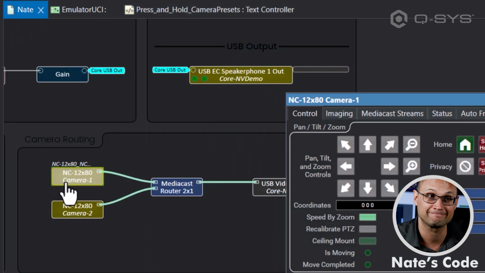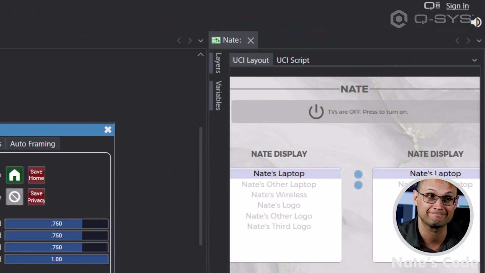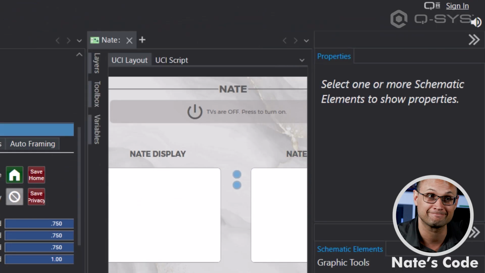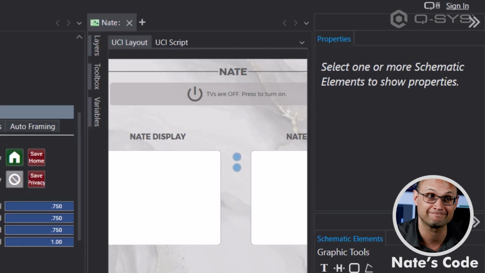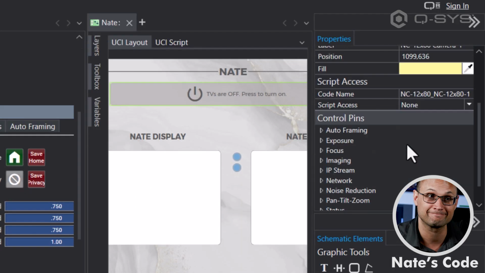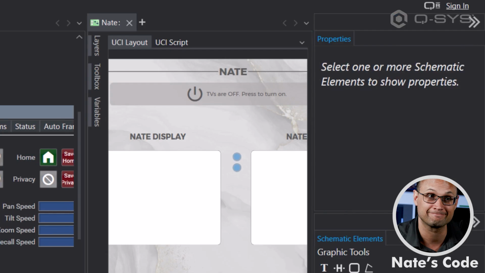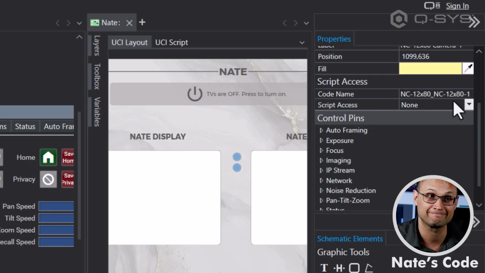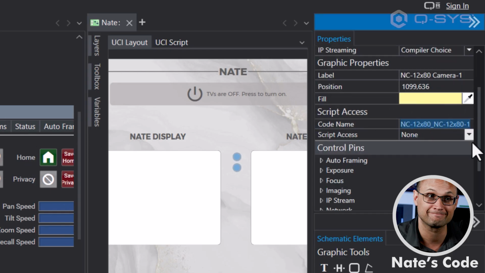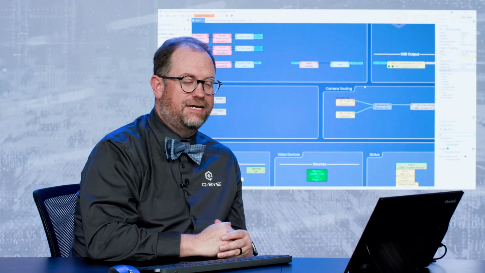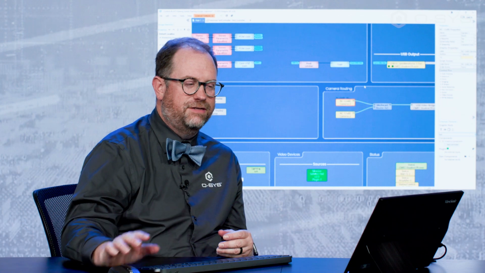The name of this camera is, it's ugly. I want to rename this camera, don't I? You sure do. We'll give it a nice code name. Actually, there's something to notice first. What's the script access? Right now, script access is set to none because it has no code name at all. Why is it set to none? Because by default, for safety reasons, everything's always set to none. We've never touched these things.